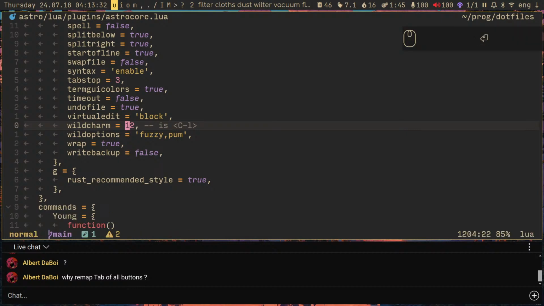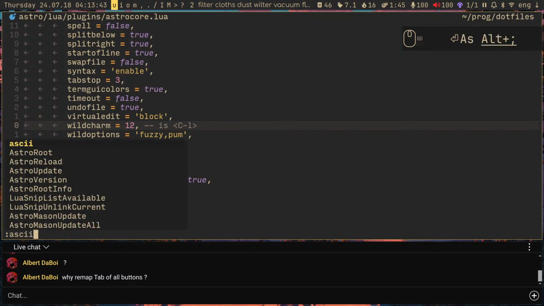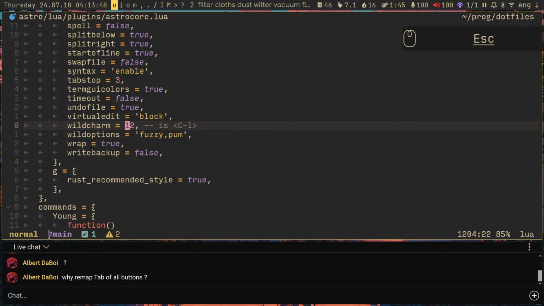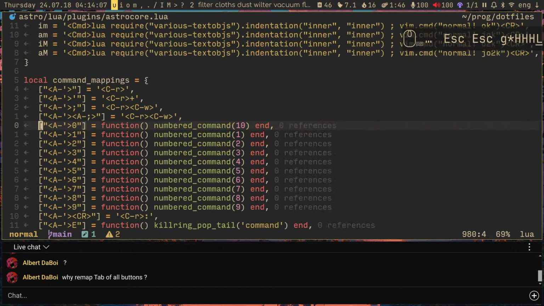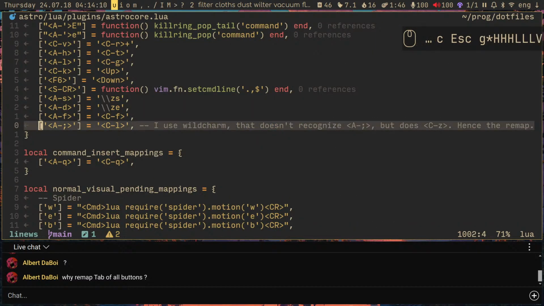So basically, you cannot directly remap something like alt semicolon to complete in command mode, and yet I have it. How do I have it? First you map to some control sequence that does exist, which you can check with char2number, and I mapped it to Control L. Then let's search for it. In command mode, I map alt semicolon to Control L.